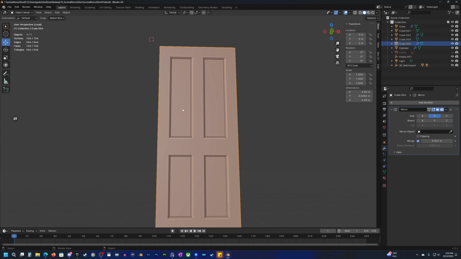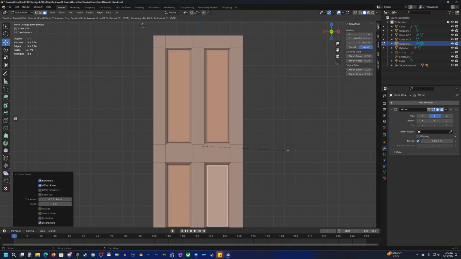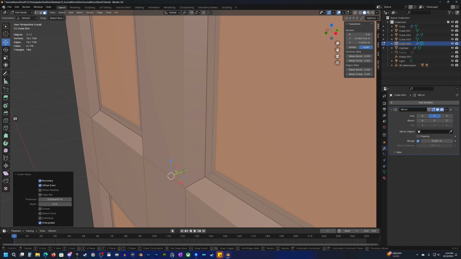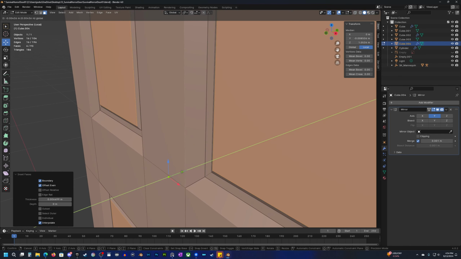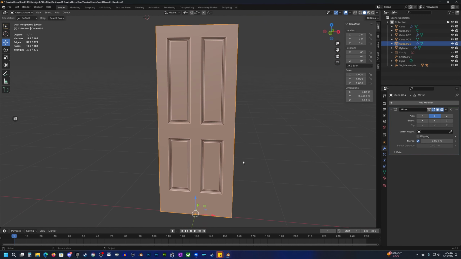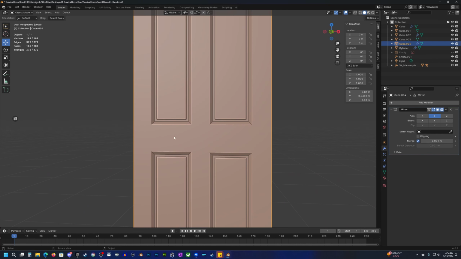And now we're going to inset these again. About right there. Inset once more. Very, very small inset. Okay. And then we're going to pull these out just until it kind of pops like that. Okay. That looks pretty good.